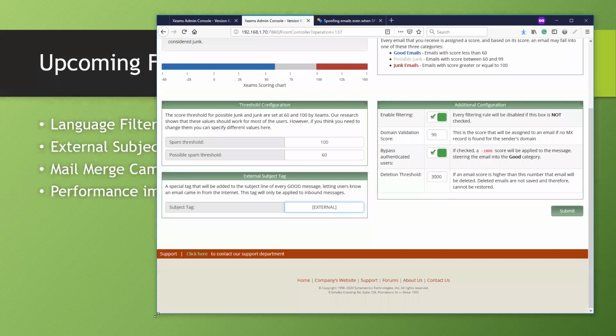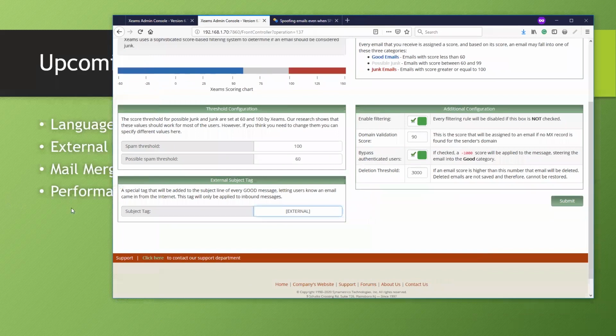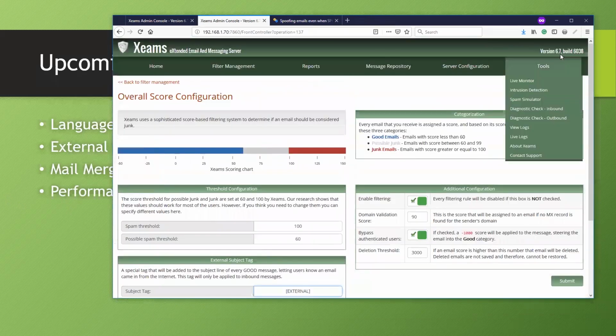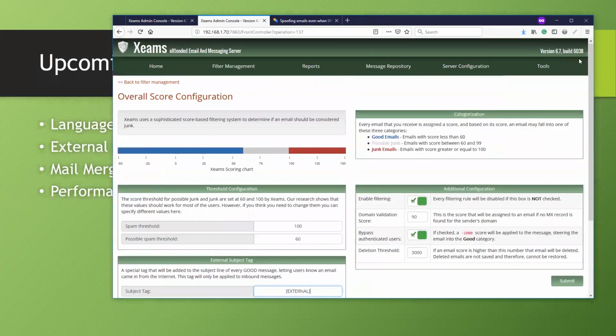Then we updated the mail merge plugin a little bit. Performance for the IMAP server was also improved. So this one is version 6.7, and currently we are at build number 6038, but most likely the build number will change as we get closer to the release date. We are thinking of releasing this version probably by end of February. But if anybody wants to try it out, let us know and we'll send them the pre-release version.